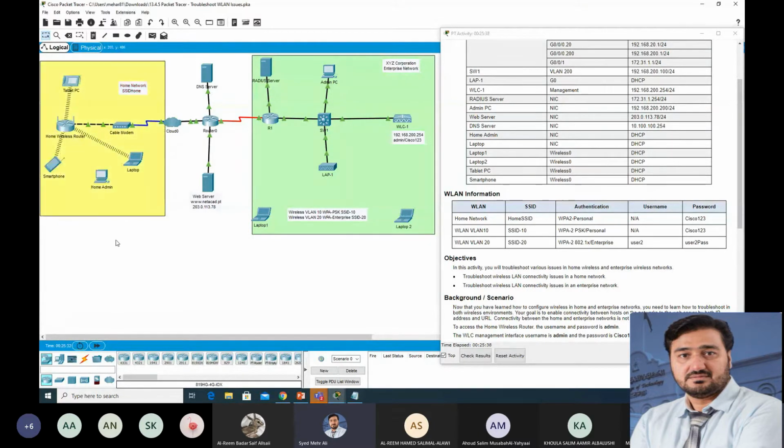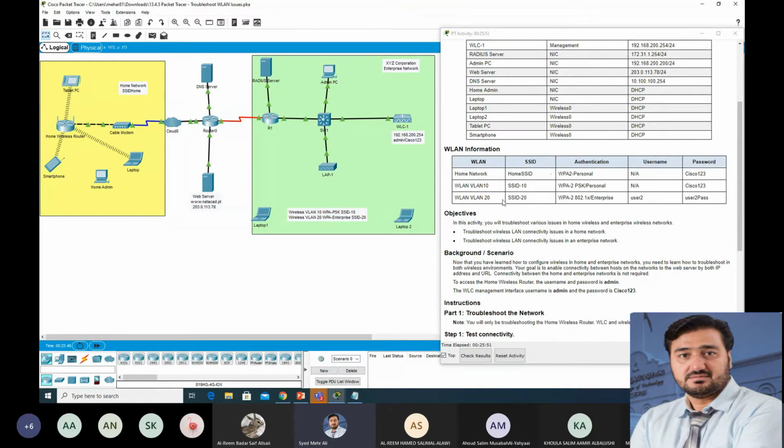and this one is the corporate enterprise network, the XYZ Corporation enterprise network. These two networks have some issues, so we will see what these issues are. Today we will try to find the countermeasures. In this activity, you will troubleshoot various issues in the home wireless and enterprise wireless network.